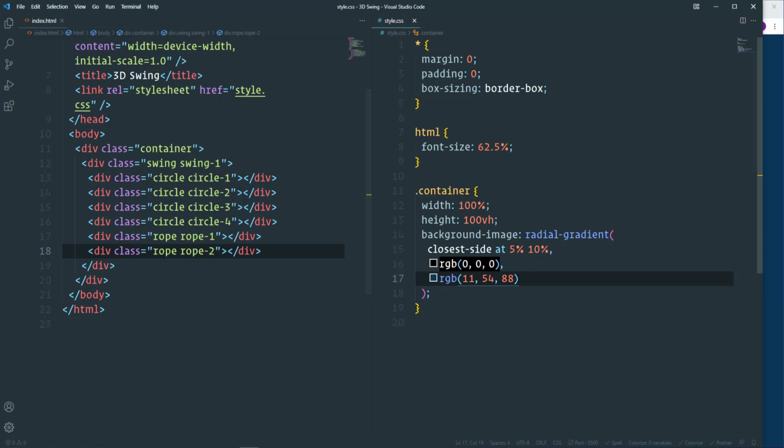Okay, the last thing that we have to do regarding the background is to increase the color transition, and for that let's add here 1000%. Alright, that's it about the container for now. Let's move on and take care of the swing.